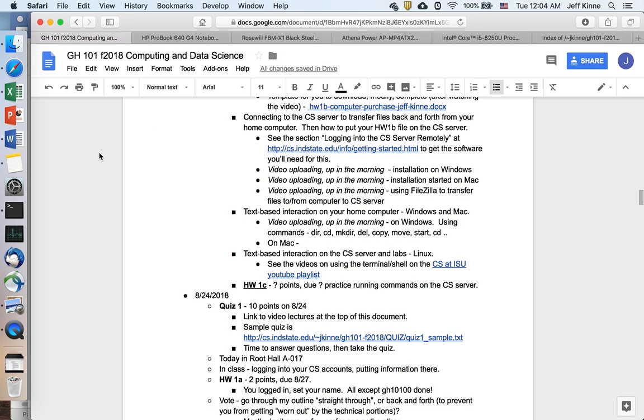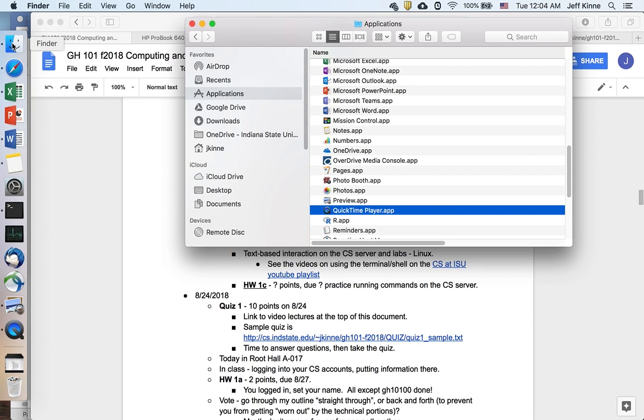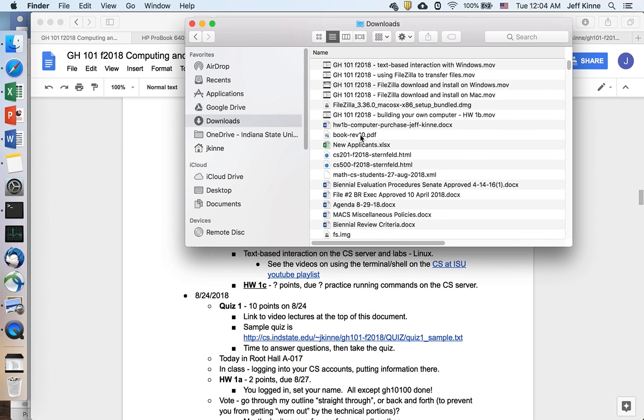On a Mac, your programs are over here on the sidebar, or bottom bar, depending on how you have your settings. And Finder is your program to view your programs, view your files. Alright, so here's my downloads directory.